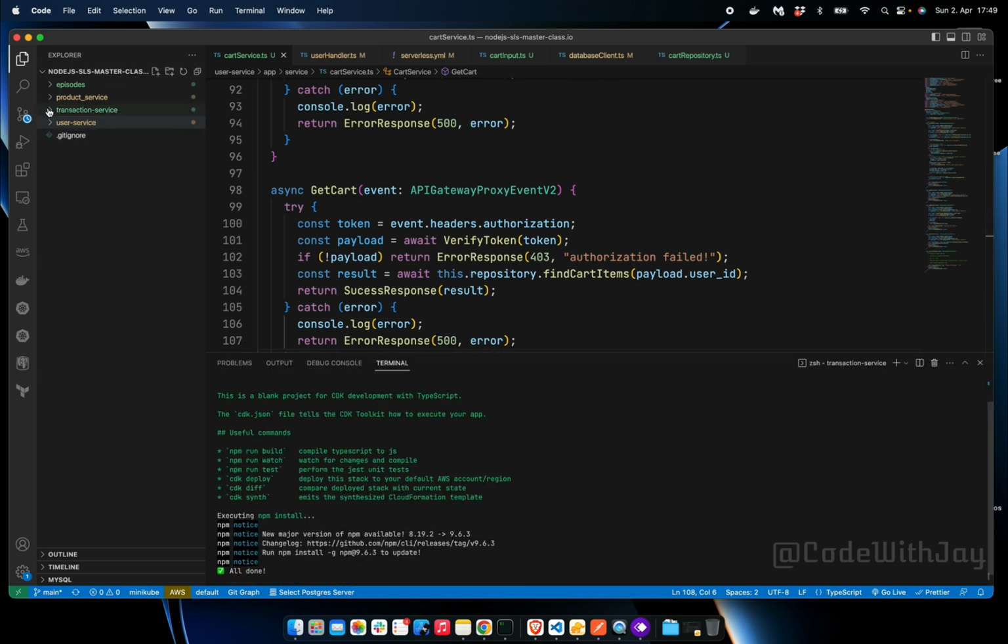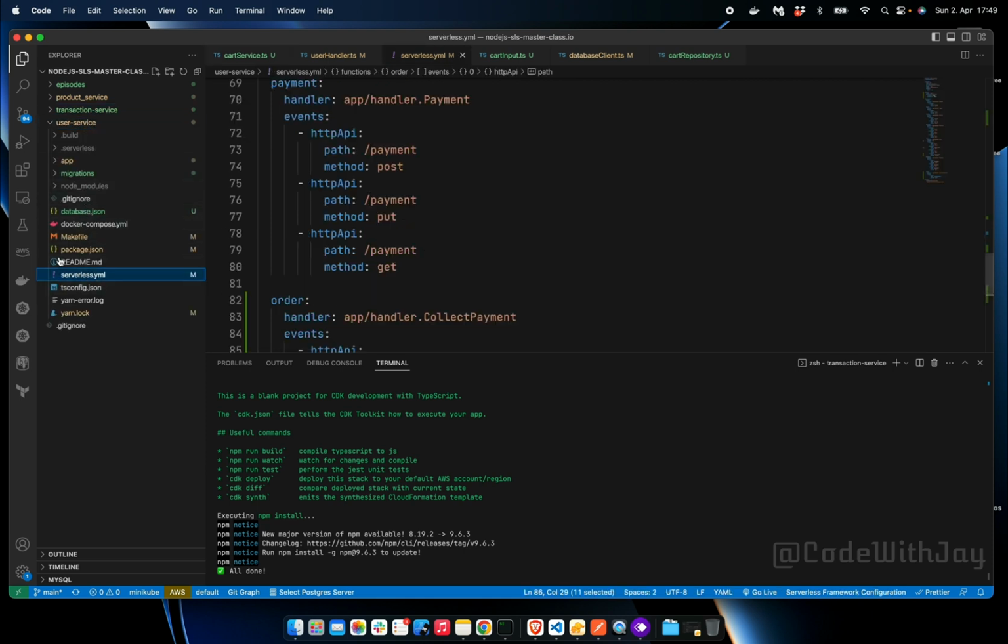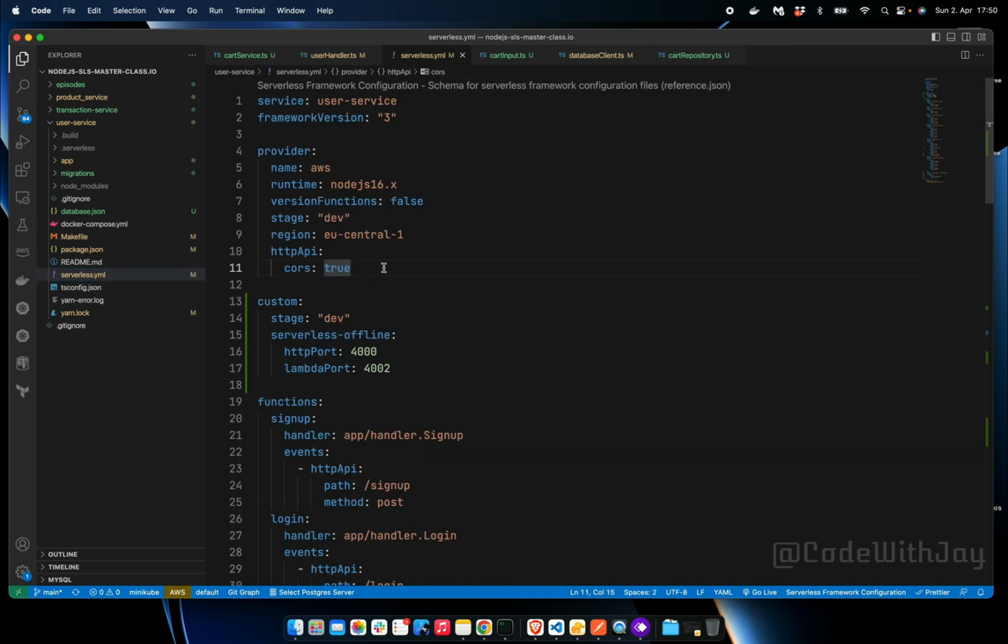Perfect. So our transaction service is created right here. Now let's go back to user service. Here we will be adding a couple of codes in the user service serverless.yaml file. On the top of this serverless.yaml file, I'm going to add some code, and I'll explain later what I did right there.